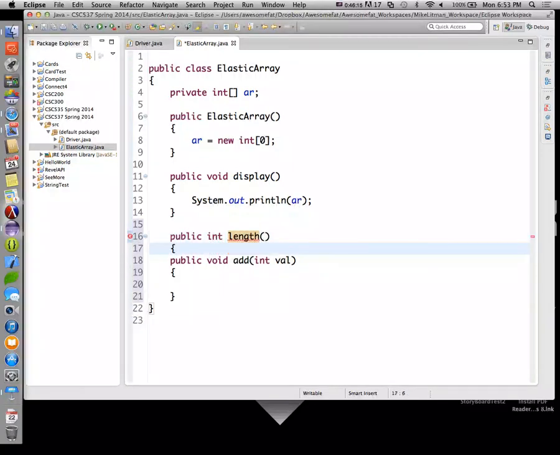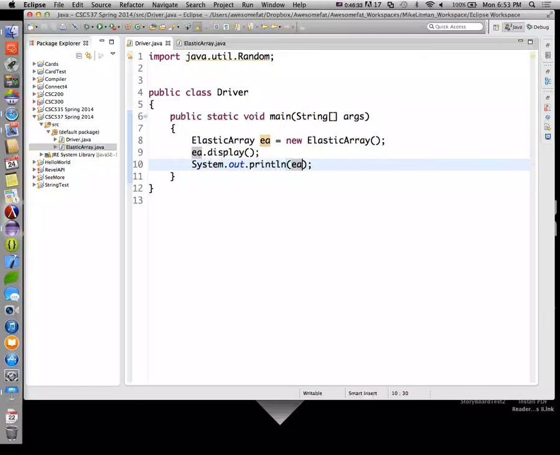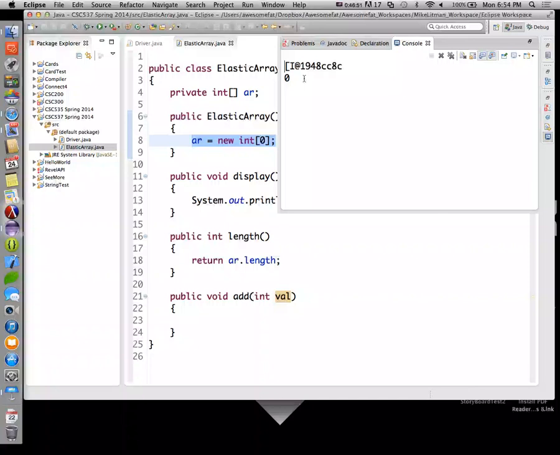Let's write a length method for our elastic array. And this guy should return the number of elements that our elastic array can hold. So it's going to return ar.length, which right after this guy's been built, if I print out ea.length, what should this print out? I built my elastic array right here. That's what the constructor does. How many elements does this array hold? 0. So it's going to print out this guy has a length of 0.